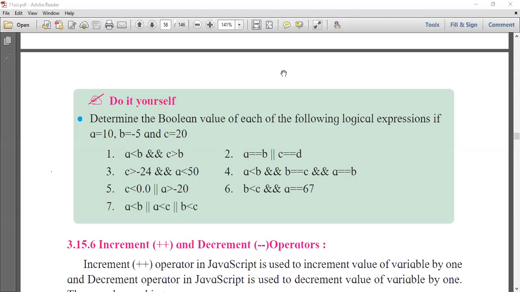Okay, now we'll check what we have studied with some examples given here. We are going to implement these examples in the way we studied in the last session. So see here: determine the Boolean value of each of the following logical expressions if A is equal to 10, B is equal to minus 5, and C is equal to 20. The values of A, B, C are given. So three variables have been assigned some values.